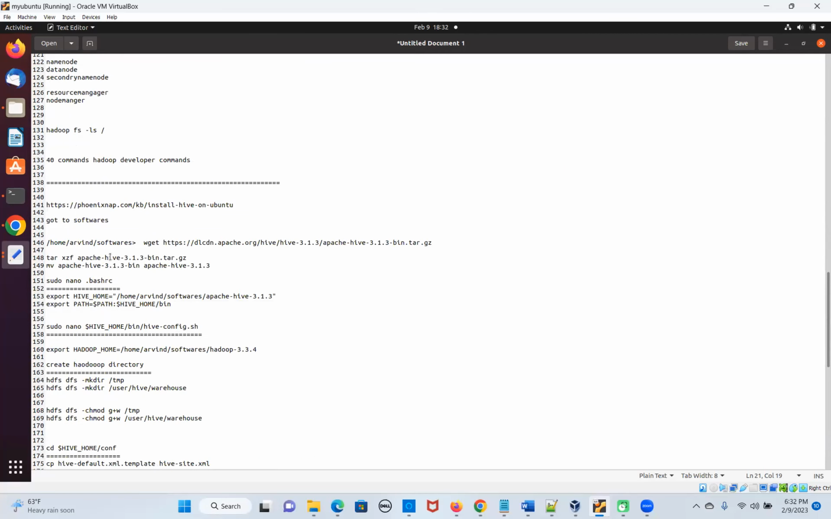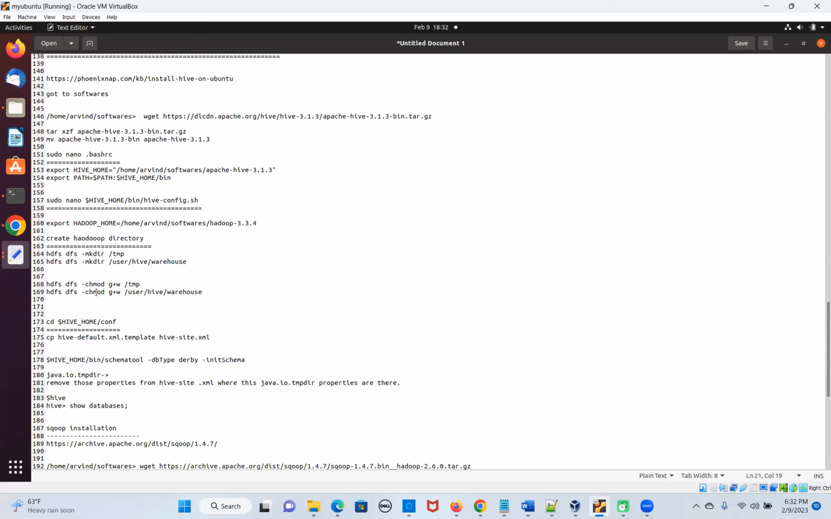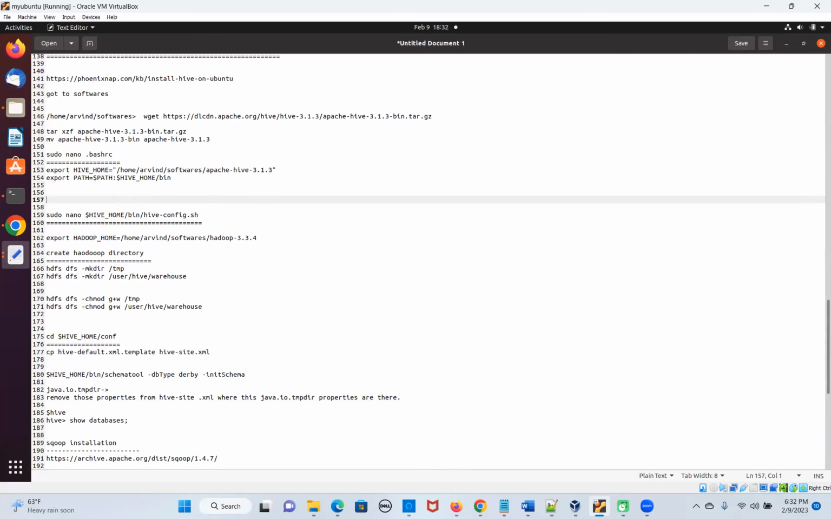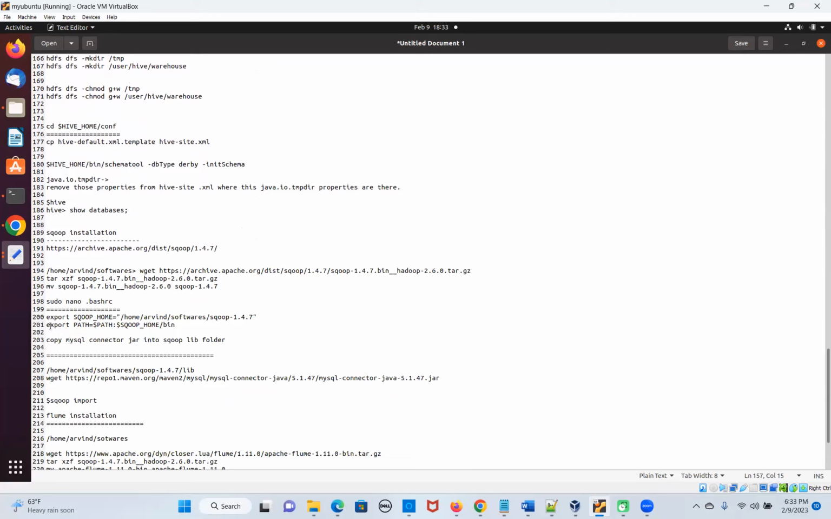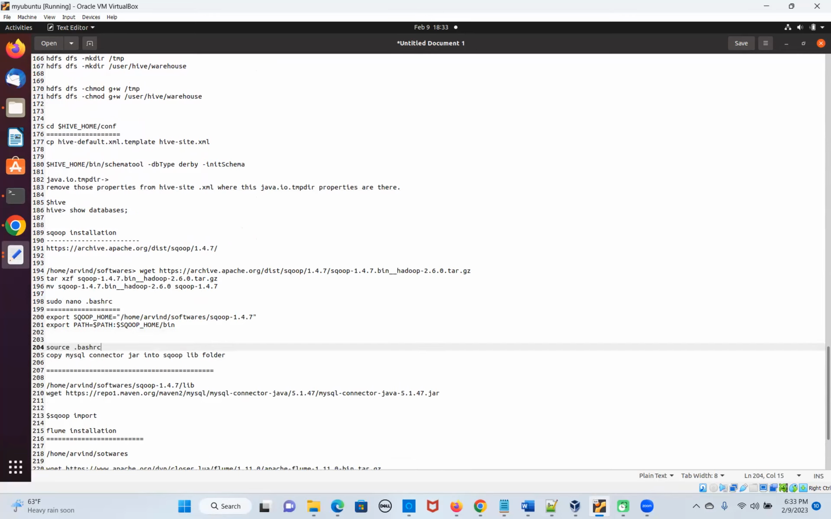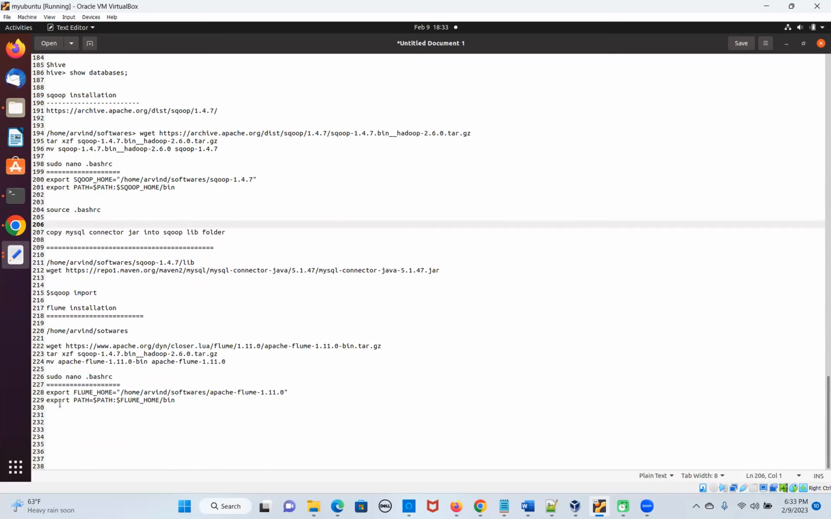So here I have installed Hive, and here is the bashrc entry. After this, I will be doing the source command. Another one is Scoop. I did the bashrc entry, then I will do the source command. And in Loom also I have done the source command. After that, you will check Loom with loom-ng. So this command you can run.